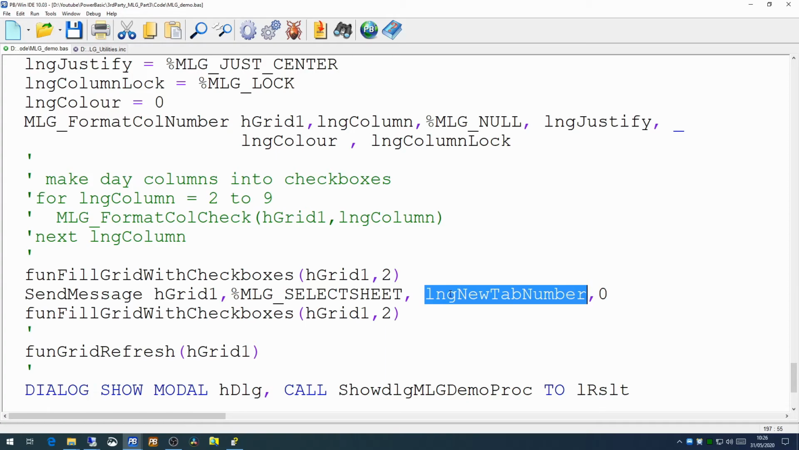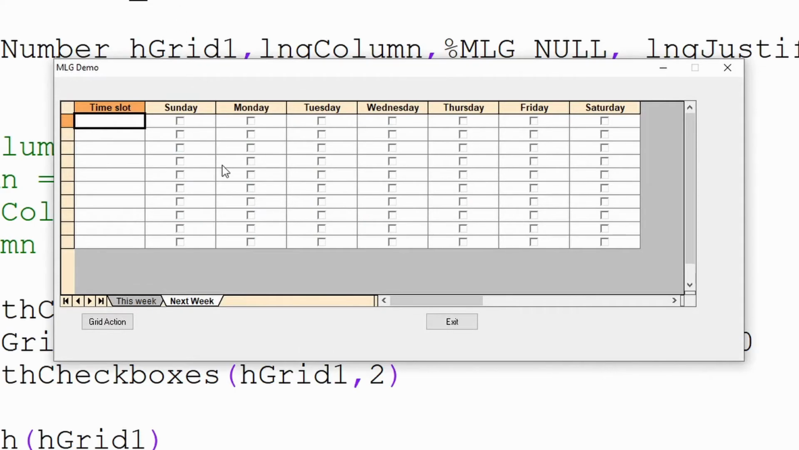So we're telling it to select sheet number 2, and then we're running the fill grid with checkboxes against that sheet. Now if we run that now, we'll see that our space for our tabs is now considerably larger, and we're now sitting on the next week tab. And both tabs are filled with checkboxes.